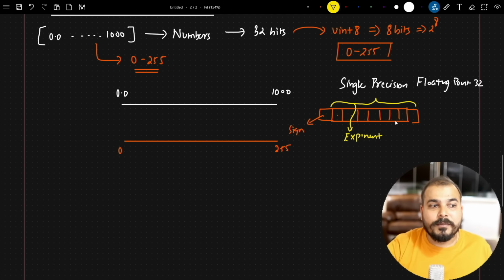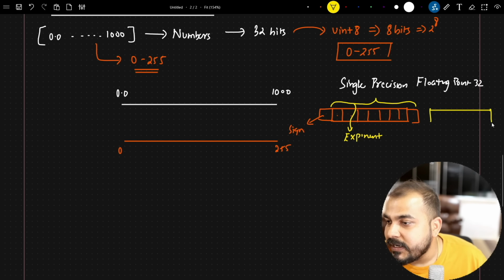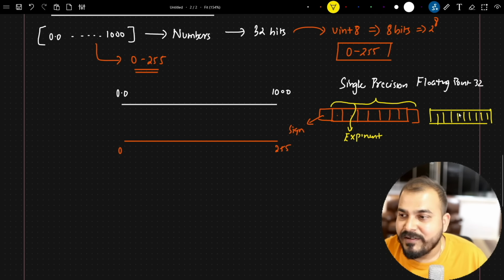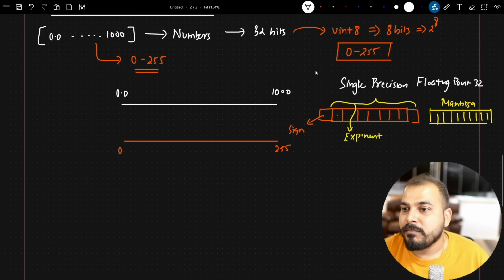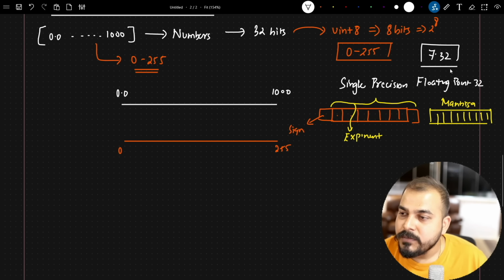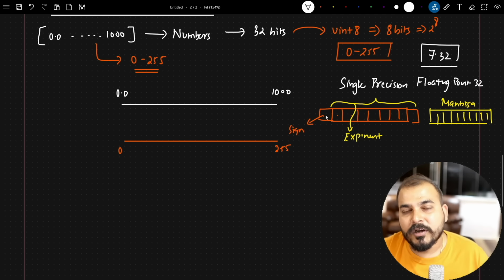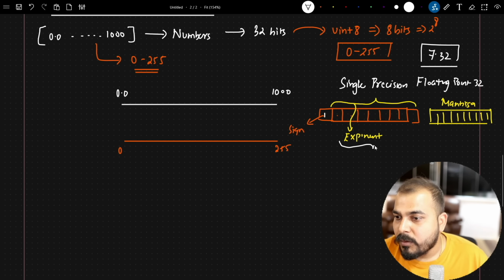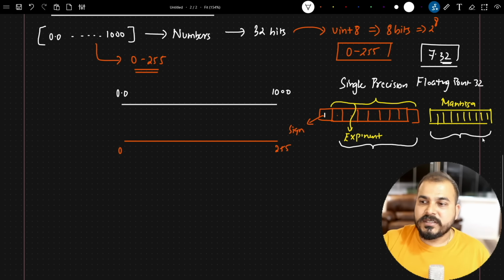This is how it is stored inside the memory. And the remaining 23 bits will basically be saved for the mantissa. This is specifically for the fraction. So if I have a number which looks like 7.32, it is a positive number, so for my sign bit there will be a positive value, let's say 1 over here. Then this 7 will probably be put in the 8 exponent bits, and the remaining 0.32 will be put in the mantissa, right? So this is how numbers are basically stored in memory.